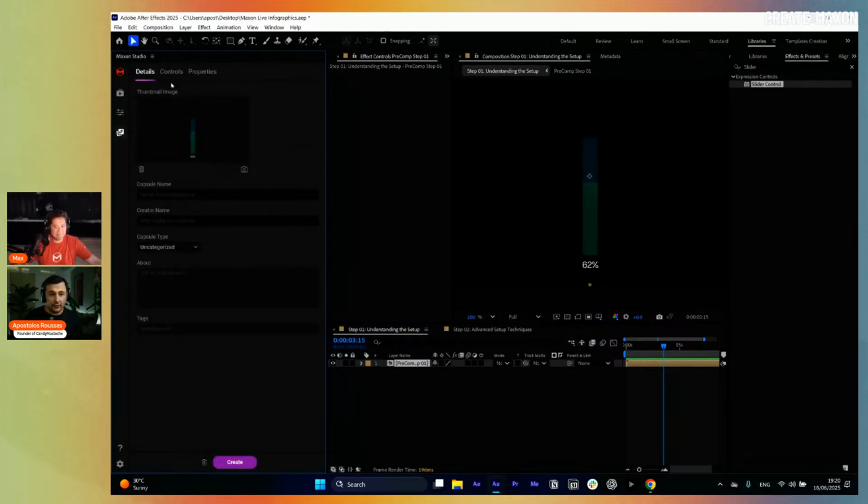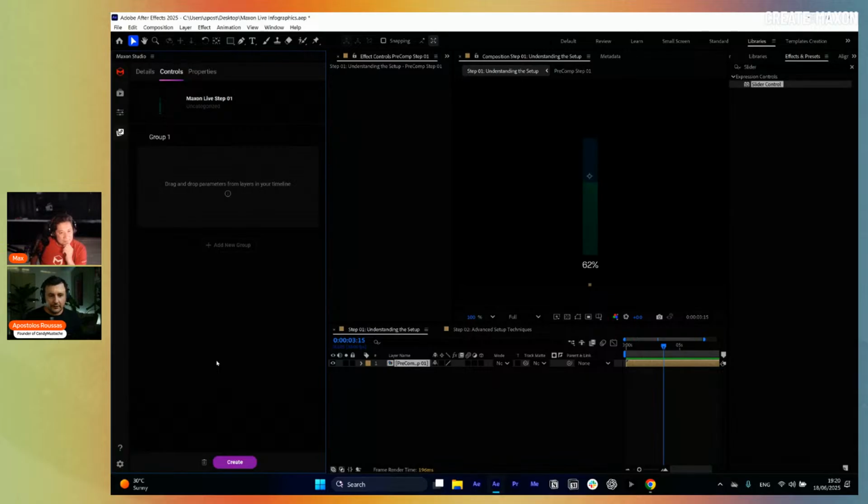Now, in the first tab with details, I can name that Maxon Live Step 01. The creator, I'll go with your name, Max. And you can add a description about the end user and also tag that. Tags are really useful if you want to search that after in the library. Now, in the controllers, as you said, if you know how to drag and drop things, you can create the capsule. And that's the cool part. So by default, you have one group, and I will name that, let's say, value.